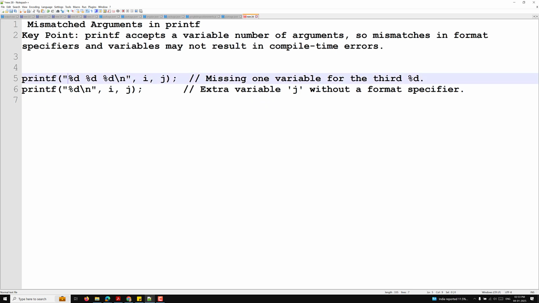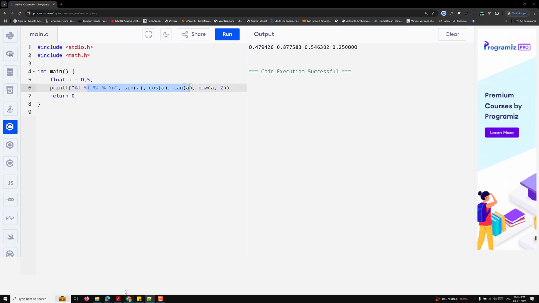So here we are having 3 %d and we are using only the missing one variable, and here we are having only 1 %d and we are using 3 or 2 variables, an extra variable j without a format specifier we are trying to use. So if you want to use this one, so for example, let's say that we are using this value, right? So let's try to go into this one.